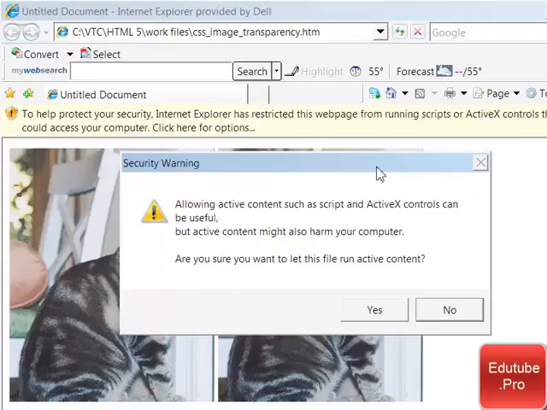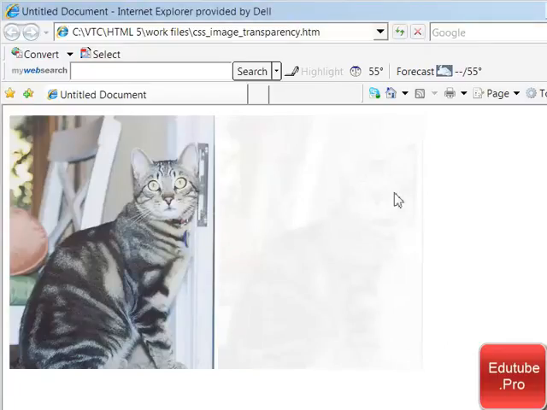Allowing active content such as script and ActiveX controls can be useful, but active content might also harm your computer. Are you sure you want to let this file run active content? Go ahead and click yes. And then notice the image indeed is more transparent here.